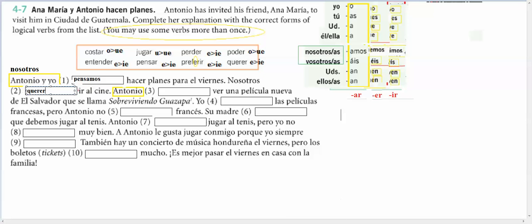Okay, querer is an E to IE stem changer. The subject of my sentence is the people who want to go to the movie theater. Again, this is a statement, so I'm looking before the blank. It's nosotros. If it's nosotros, I don't make the change, so I'm going to leave my stem the way it is. This is an ER verb, though, so I'm going to go over to the ER ending. So here's nosotros. I add EMOS. Queremos.